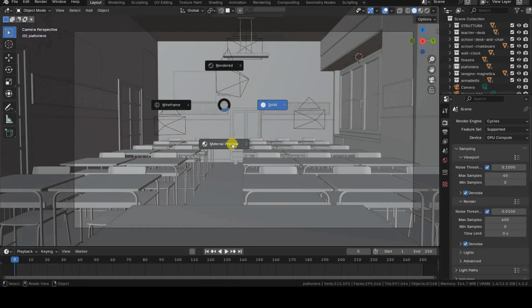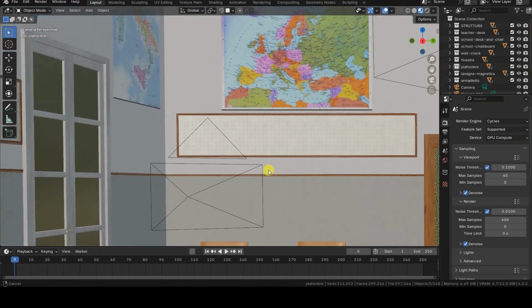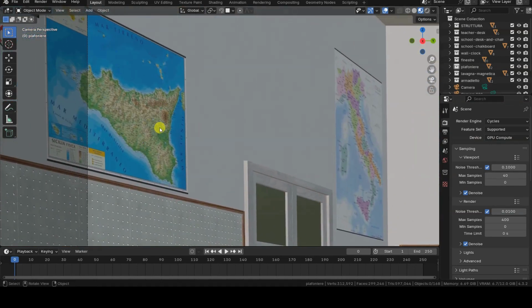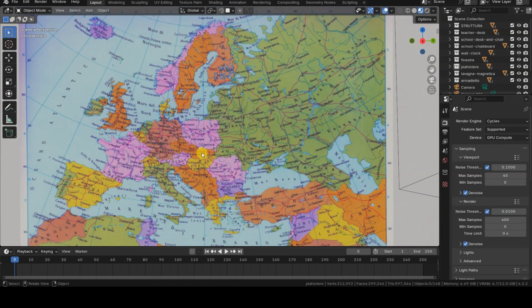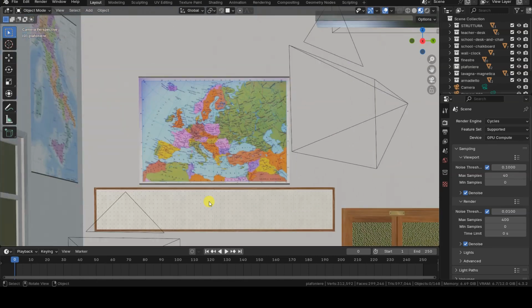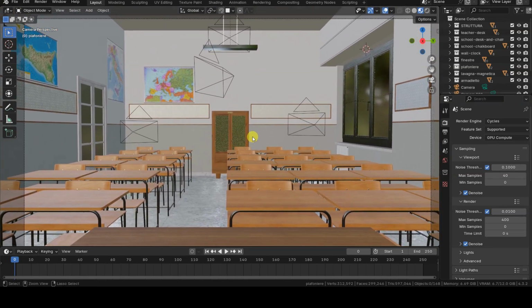This environment is a reconstruction based on my memories and a few photos of a place from my childhood. That's why there's a map of Sicily on the left and why the map of Europe looks a bit outdated. Indeed, quite a few years have gone by. Anyway, let's move on to the tutorial.